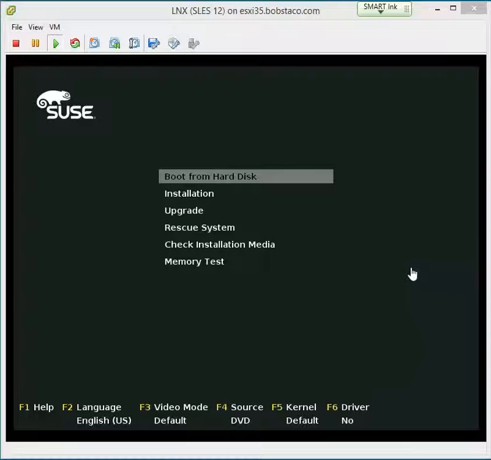So what we want to do with this next video is to walk through a basic installation of SUSE Linux Enterprise Server version 12 Service Pack 1.